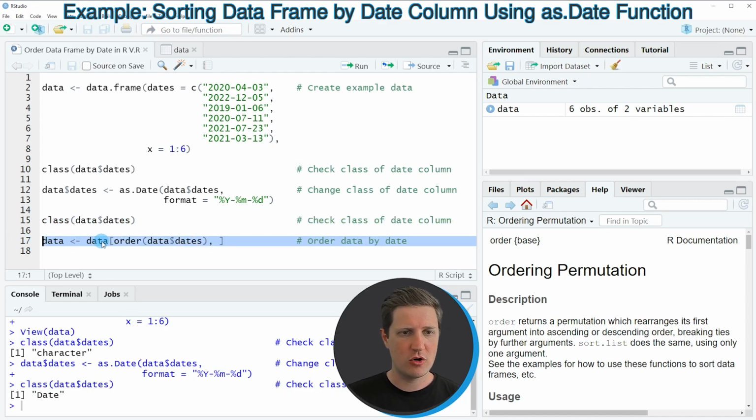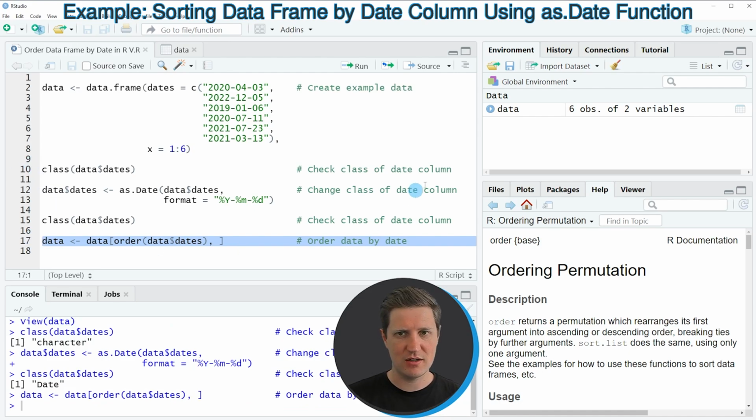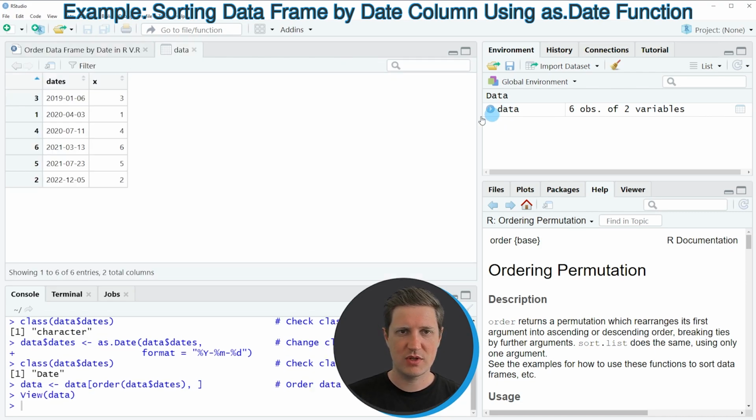So in this line of code, I'm specifying the order function, and I'm applying this function to our dates column within square brackets. So if you run line 17 of the code, our data is updated again, and we can check that by clicking on the data object at the upper right of RStudio once again. So if you click on that, you can see that our new data frame is sorted by the dates column.